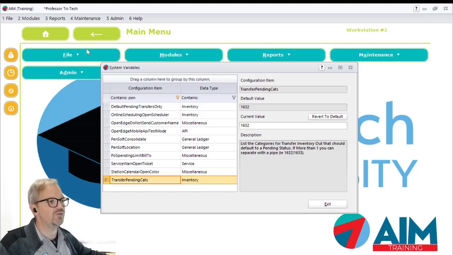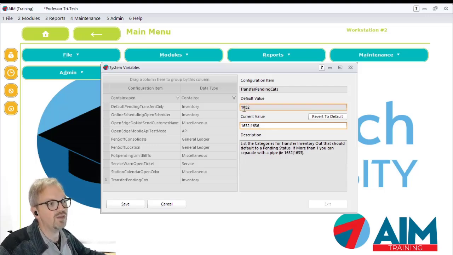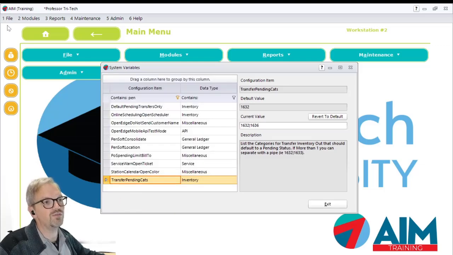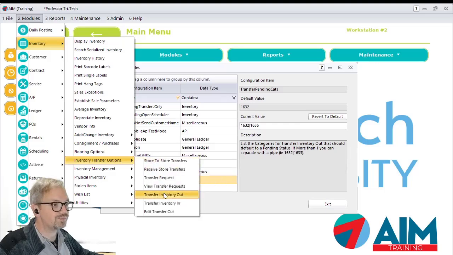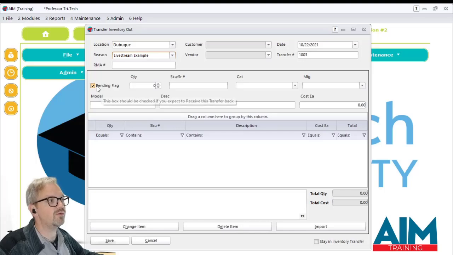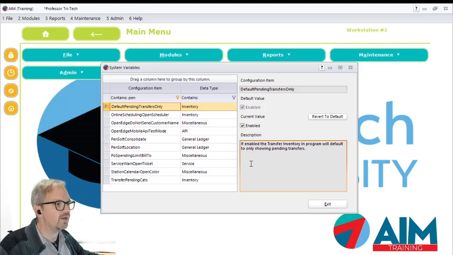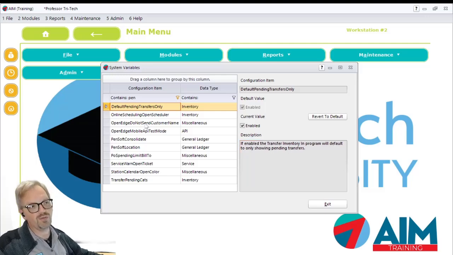So if we wanted to put in that other one that we just did, the live stream example, I'd put that pipe in and make this be 1632 as well as 1636. And as soon as I save that, now when I go to do my transfer, you'll notice as soon as I select the live stream example, it will flag it as pending. Now for what it's worth, if enabled, the transfer inventory program will default to showing only the pending transfers.